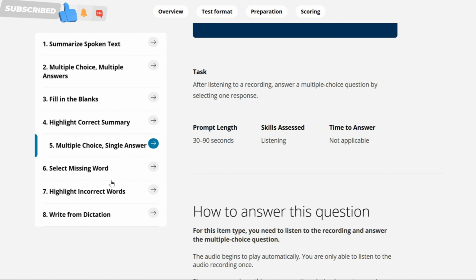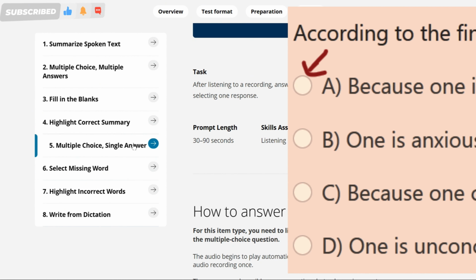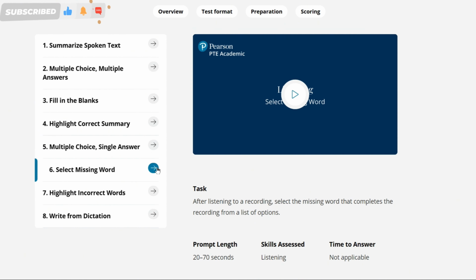So we were discussing multiple choice single answer, and I have told you that you will be having radio buttons in this, right? To select only a single answer. Then we are having select missing words.